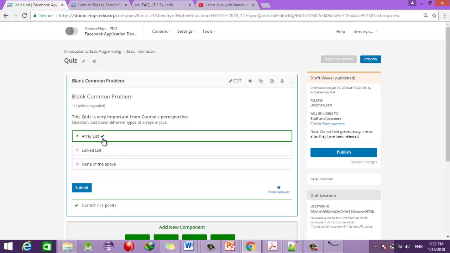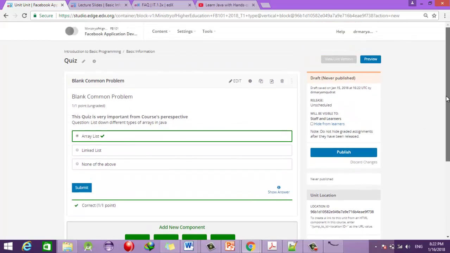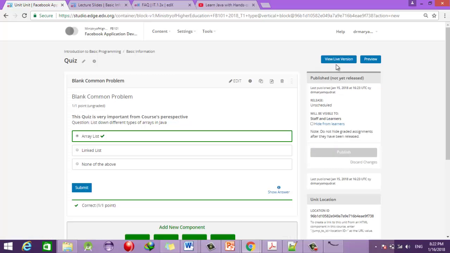So as you can see, it has been marked with the green tick mark and the correct option 1, after 1 point, and you can also get the show answer option here. So here we have the options, all of them. So this is the quiz, and it is not published yet, so I will click on publish to make it published for the users, and then I can check the view live version of it also.